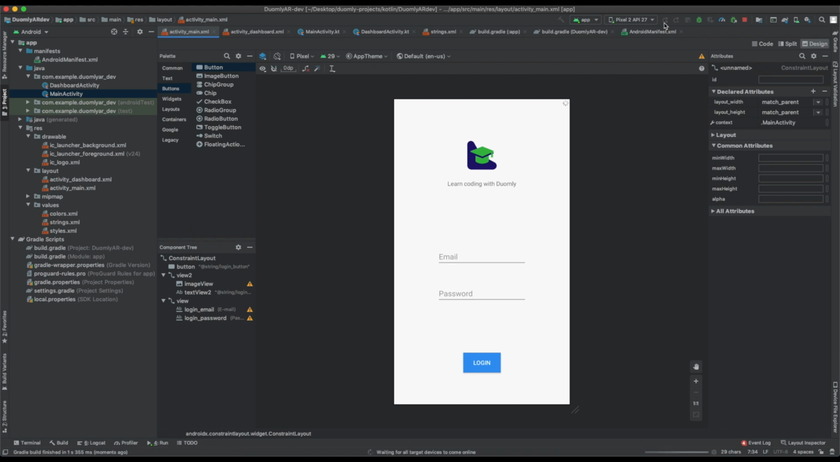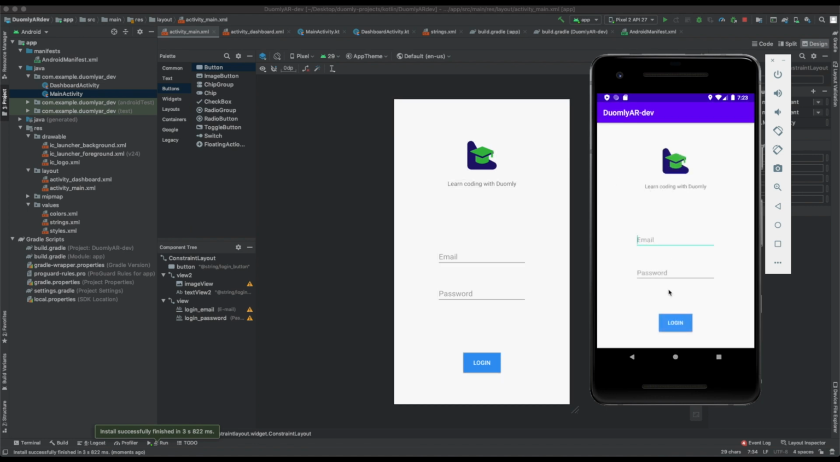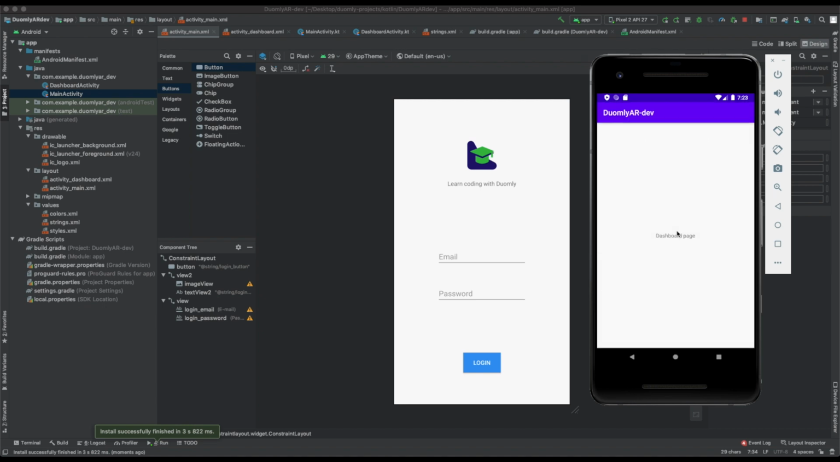Let's start the emulator now and install the application, so we will be able to test. As you can see, it's an invalid email or password if it's empty. And let's try to login. Everything works. Congratulations!